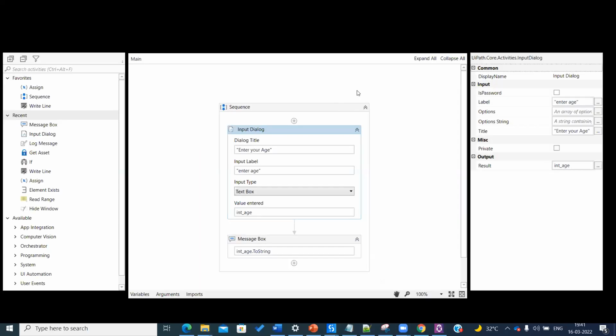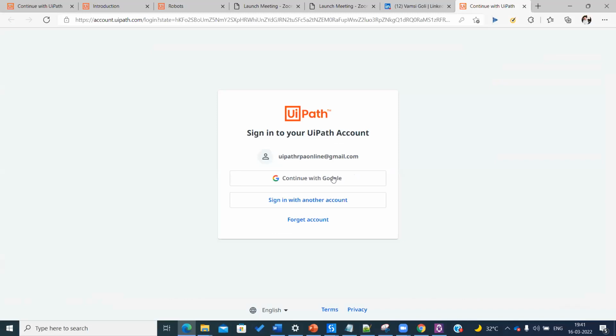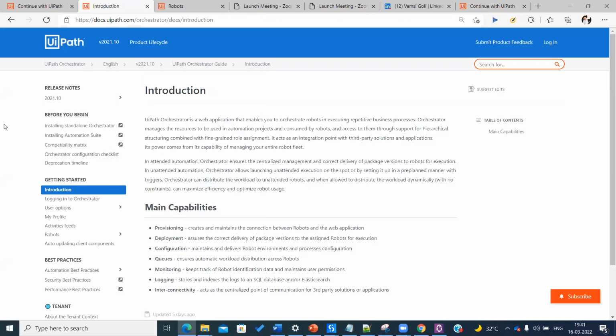Okay, so far we have published this package, but Orchestrator is not connected. Without connecting to Orchestrator, you cannot even trigger the process. You cannot do anything. Chalo then, first of all, let's connect the Orchestrator. First, let's read what is there in the UiPath documentation here. It says UiPath Orchestrator is a web application. Yes, this is a web application.